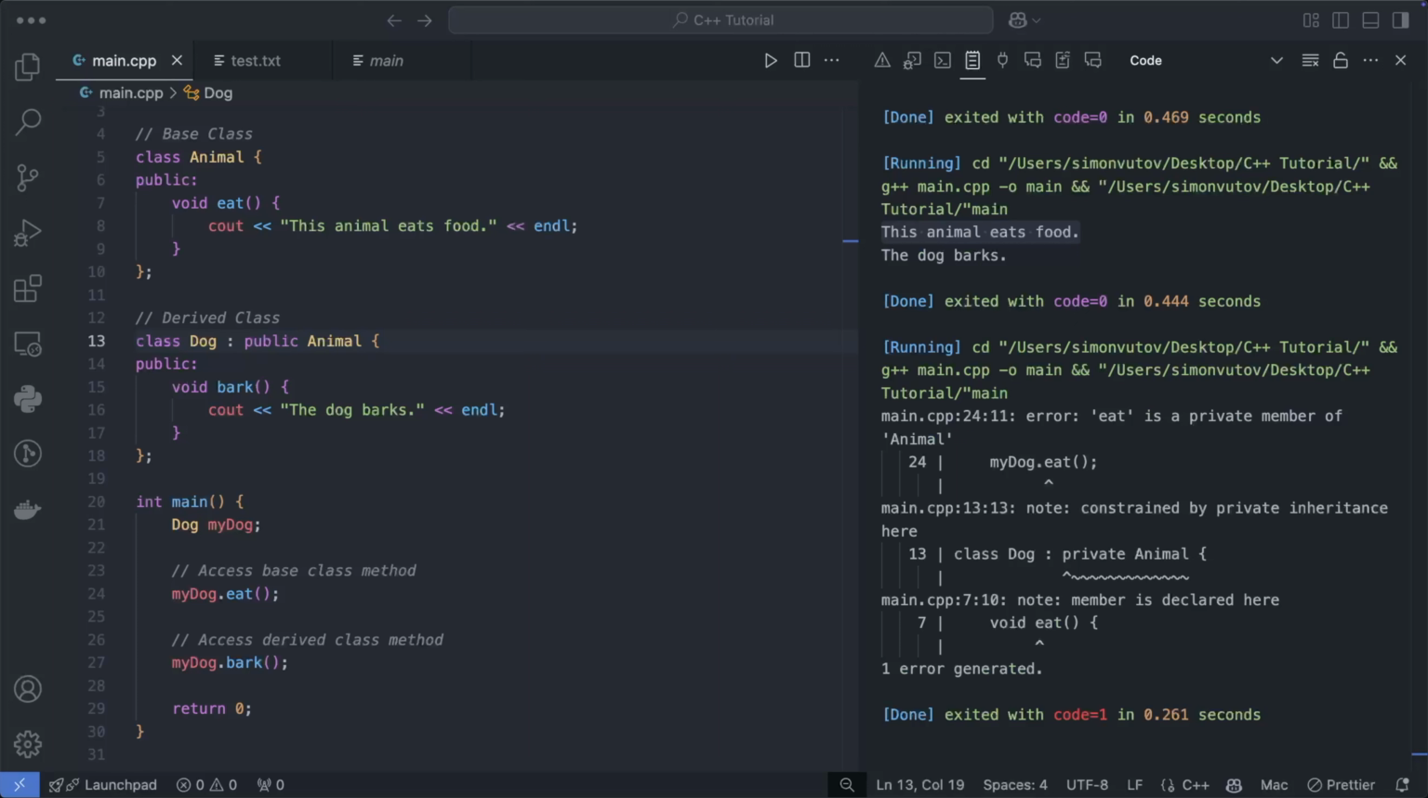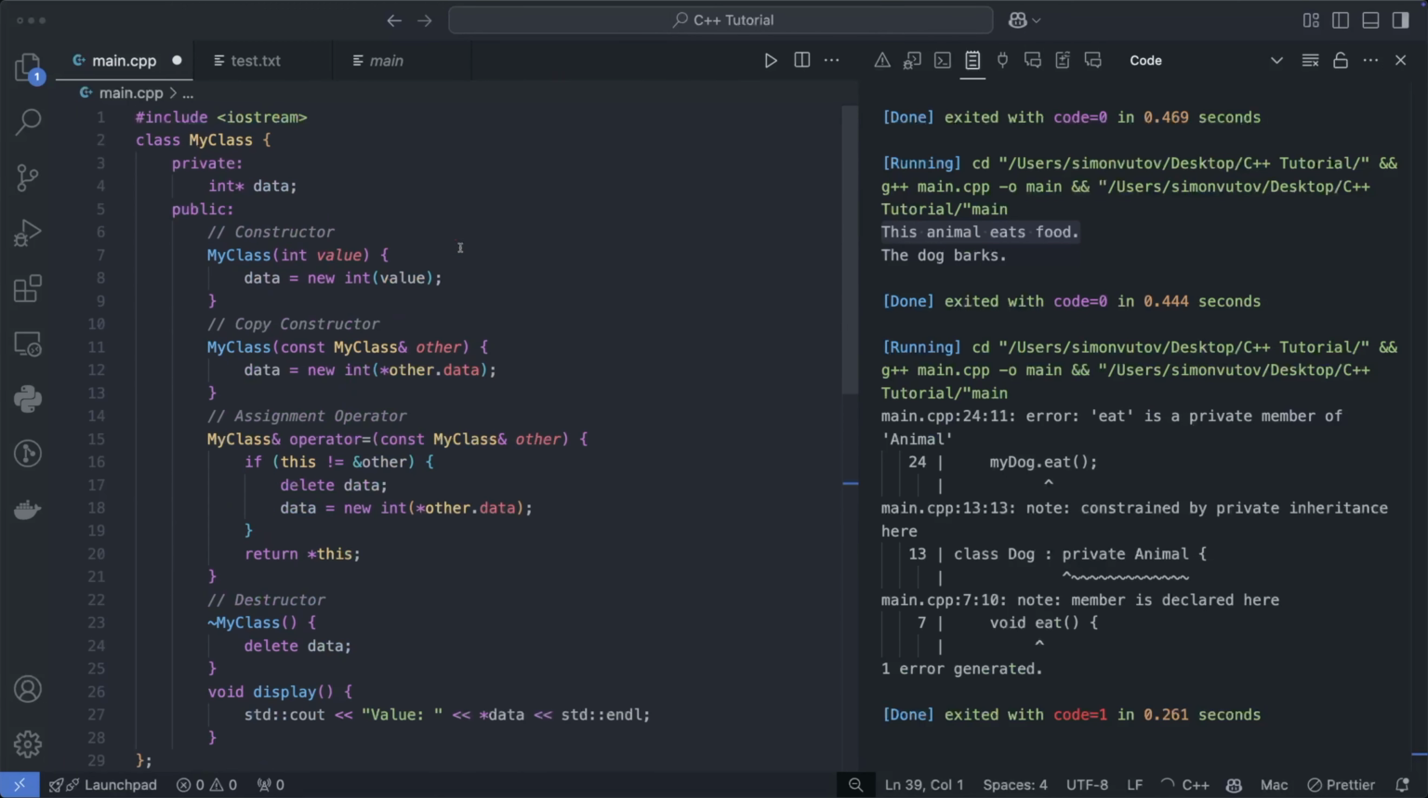So let's look at making copies, assignment, and destructors. This is where you can control how objects are copied, assigned, and destroyed. When objects are copied or assigned, you may need to define custom behavior, especially if they're managed in dynamic memory. Additionally, destructors clean up resources when an object goes out of scope. I'll paste in this example.